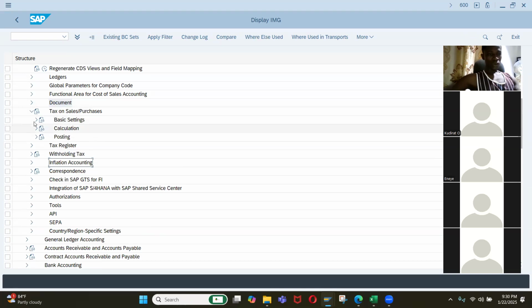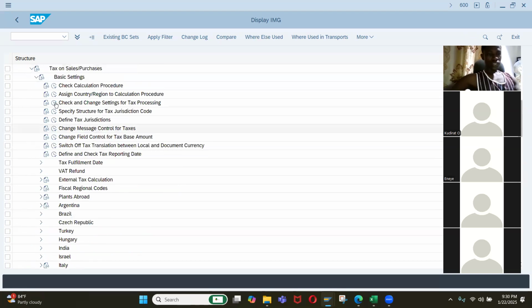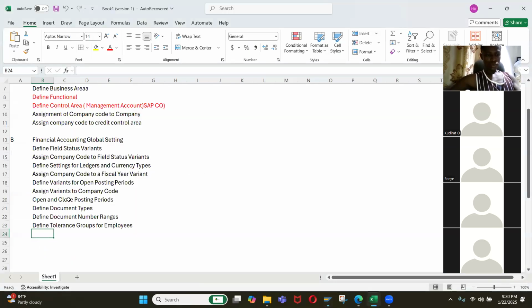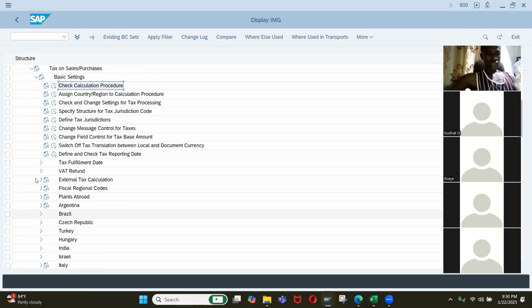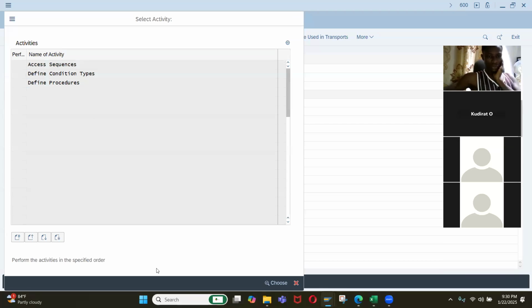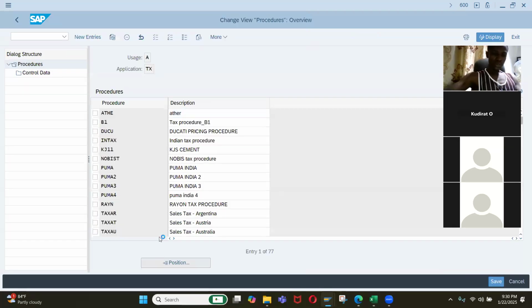So I'll open this, then I'll click on basic settings. Under these basic settings, the thing we need to do is check calculation procedure. So let's go inside and see what has been done. I know the calculation procedure has been created for Nigeria, but we just need to look at it again. So you click on define procedure, and we'll just look for the procedure.